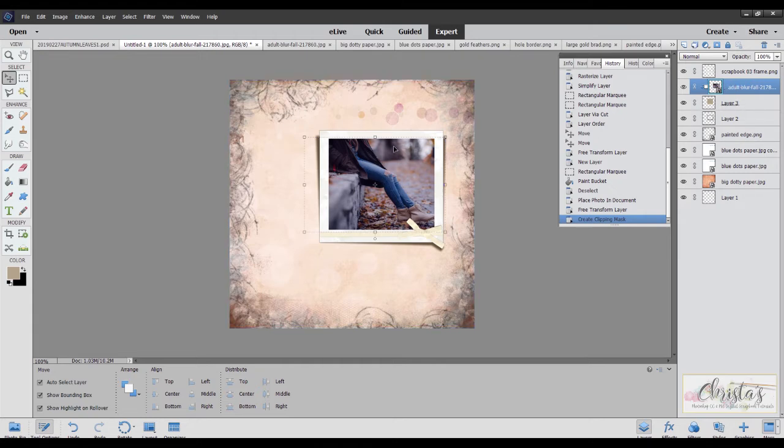Okay, so now that we have the photo inside, now we can get a little bit more of a dimensional look. We're going to add a new layer above the frame layer, because what I want to do now is add that bend to the photo frame, the photo and frame.